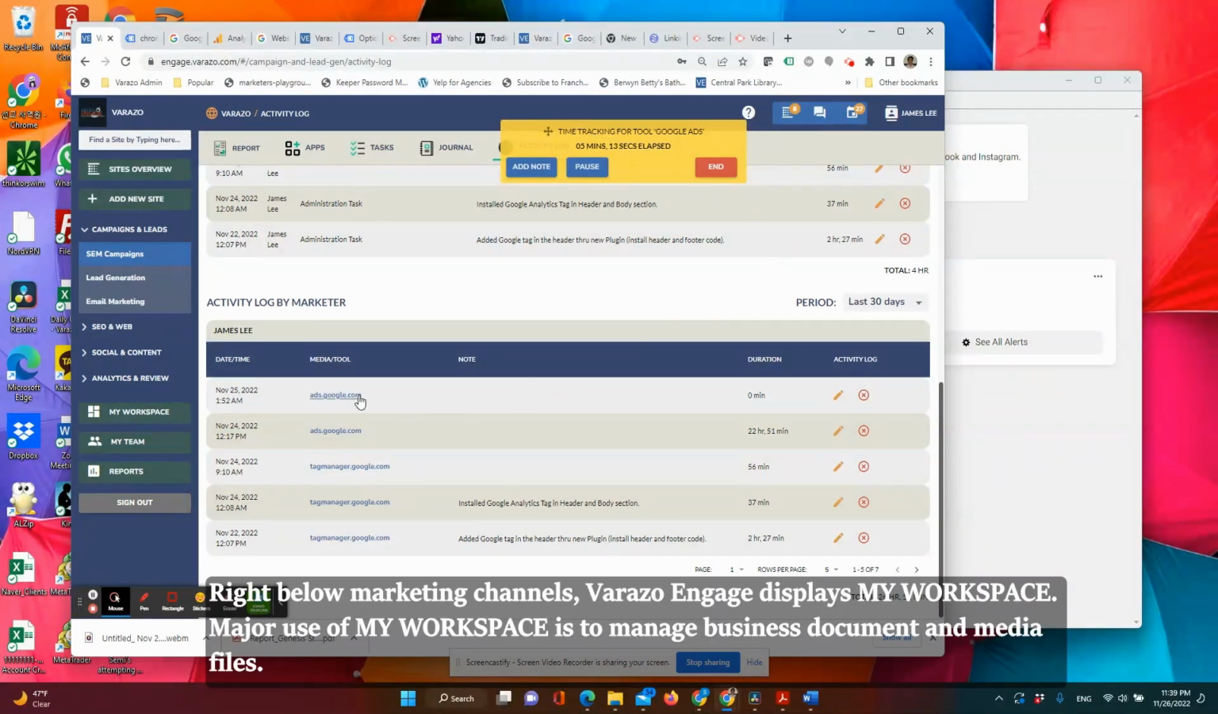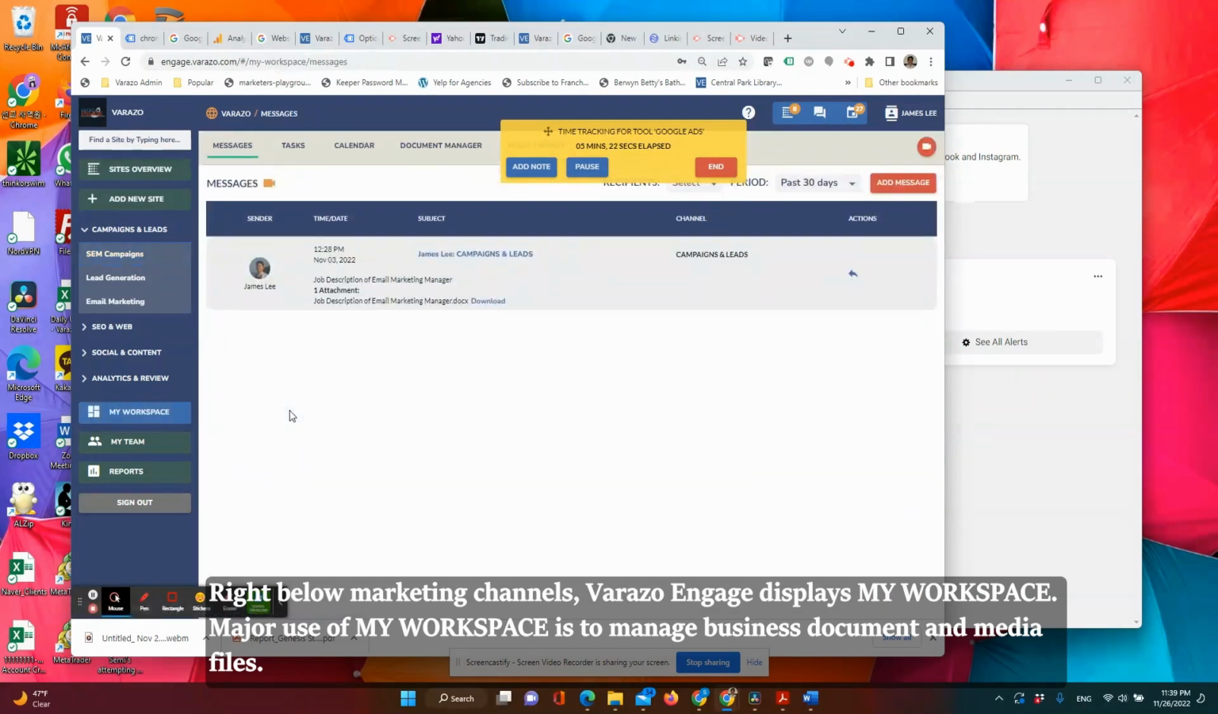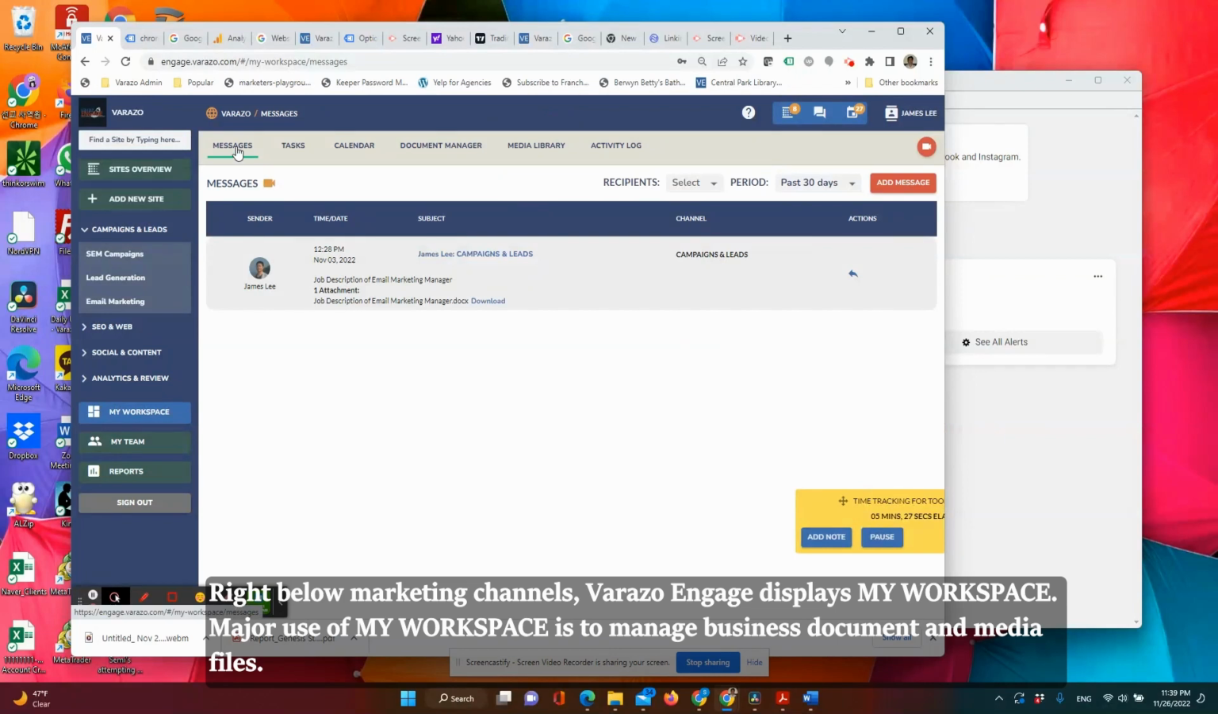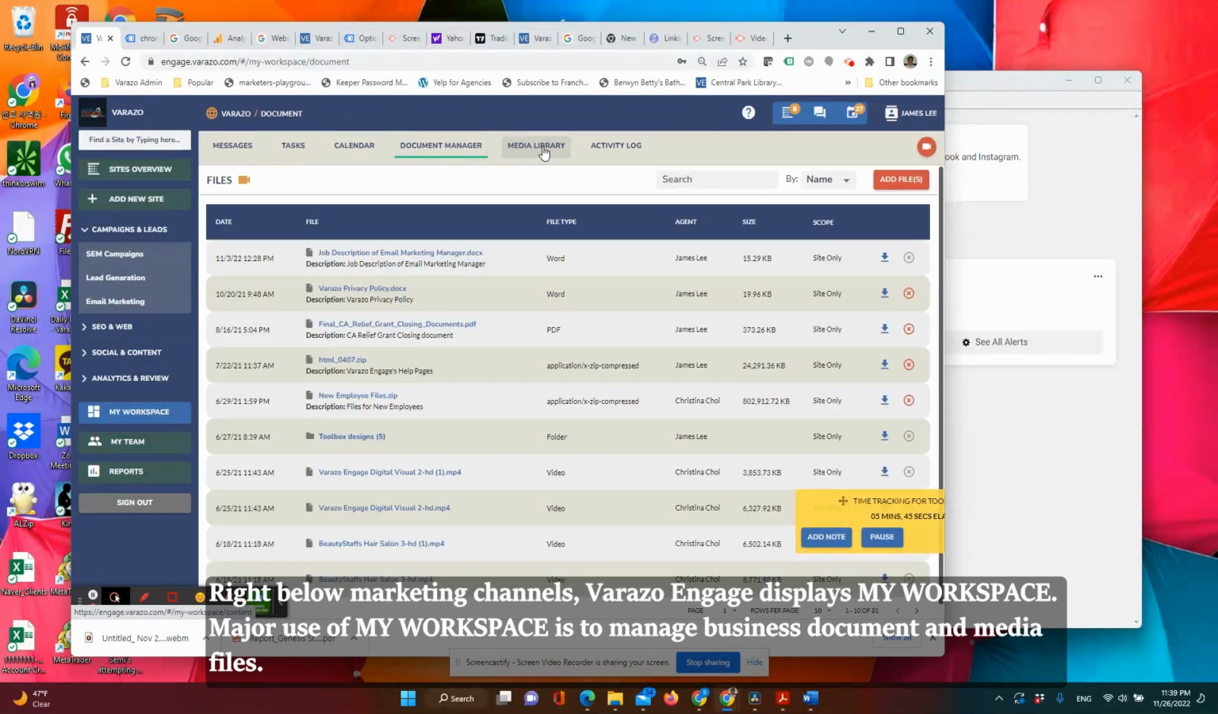Right below the marketing channels, Varazo Engage displays My Workspace. While there are menus of messaging, task, and calendar, the major use of My Workspace is to manage Document Manager and Media Library.